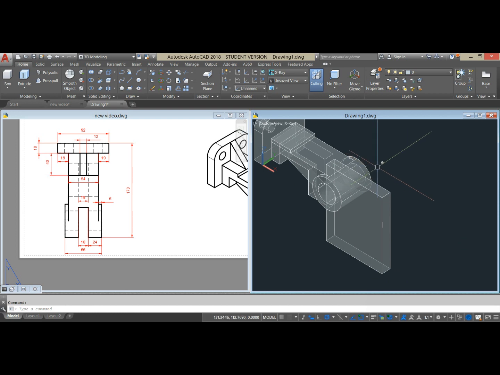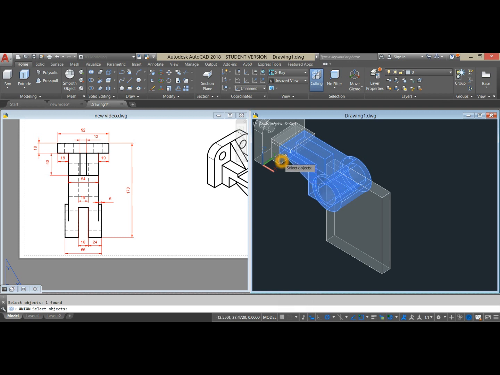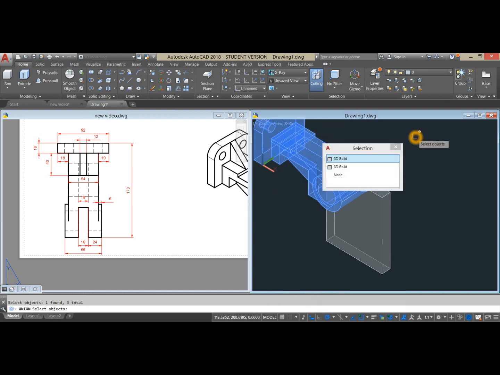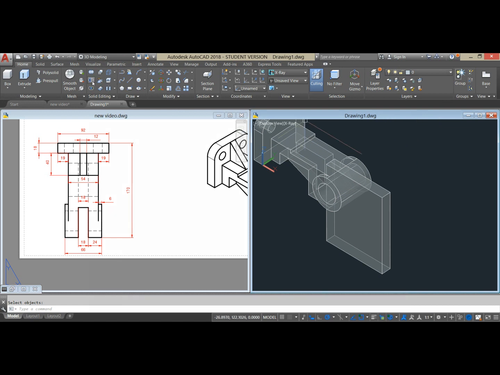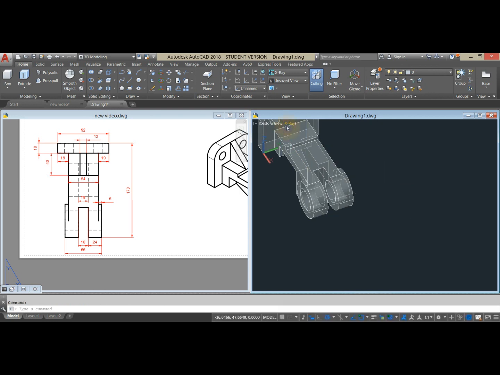First I'm gonna union the objects here. This one, just to make sure. That one and that one. Now I'm gonna go back to the ribbon and select subtract command. Select the object you want to keep, right click, select the object that you don't want. Now we've created a hole.